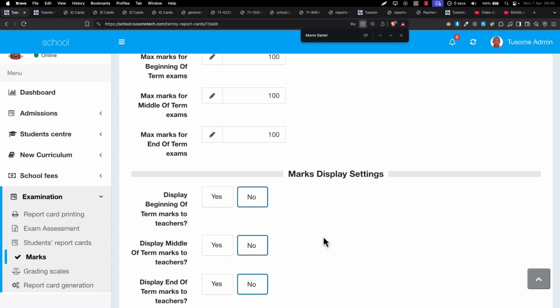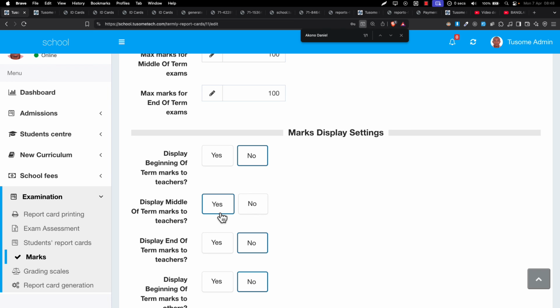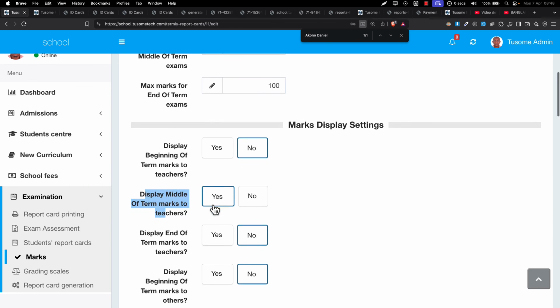All right. So I can go ahead and say the system should display mid of term marks to teachers. If I want the teachers to even see the beginning of term marks, I can just simply set one to be a yes, so the teacher can see it. I can set the rest to be no, so the teachers can focus on the marks that they're submitting. So I can say let the teachers only submit mid of term marks. So I just simply come here to display mid-term examination, mid-term marks. I go ahead and set it to be yes.